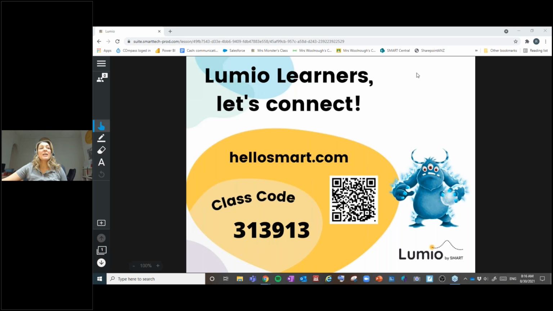Okay, so I'm going to get started. Like I said at the start, you don't need to join my Lumio class, but if you do, I would recommend joining on my phone, using the camera to scan the QR code and join 313-913. But it's not essential today because you're not interacting with me today. You're actually creating your own account and your own content. So let's get started. I'm going to make this bigger.